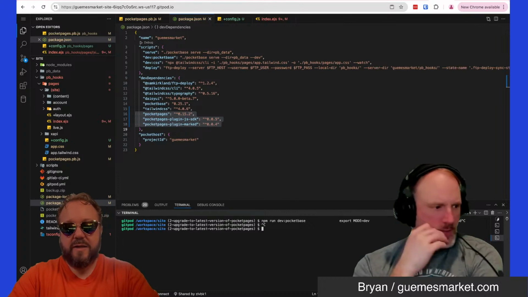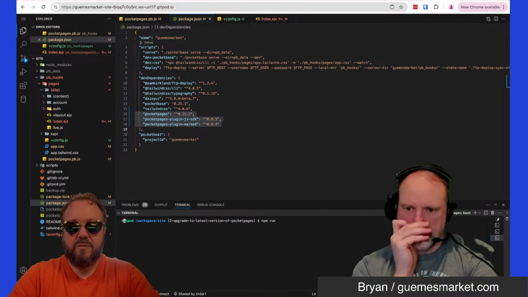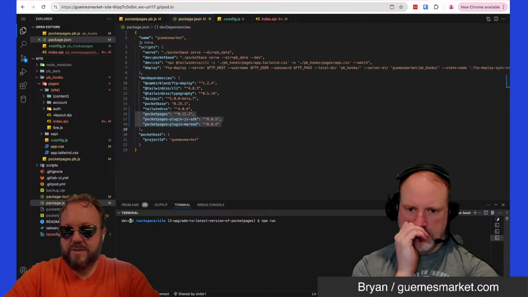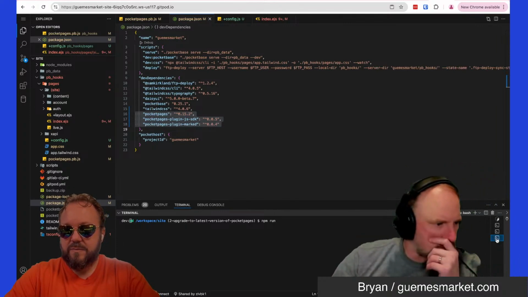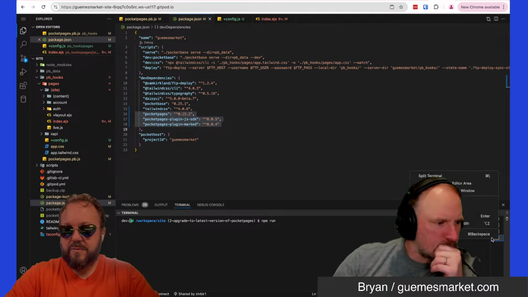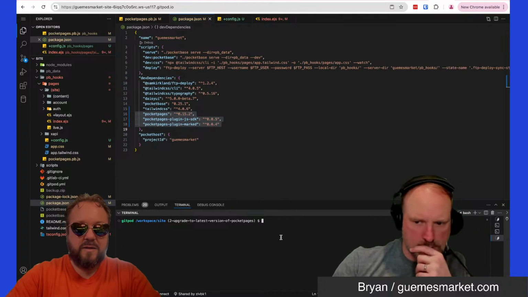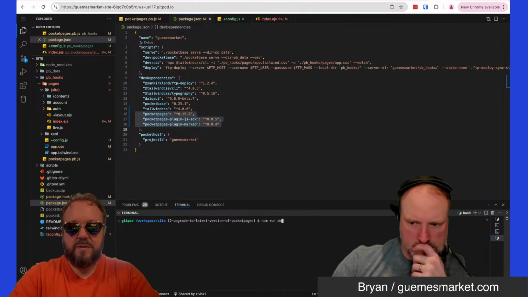Oh, okay, yeah, right. npm run. Okay, npm run dev. What's going on? What is it doing? Yeah, it's being really weird with cursor position. Yeah, it's doing something funky. So I'm going to just kill that one and go back here and do npm run dev.